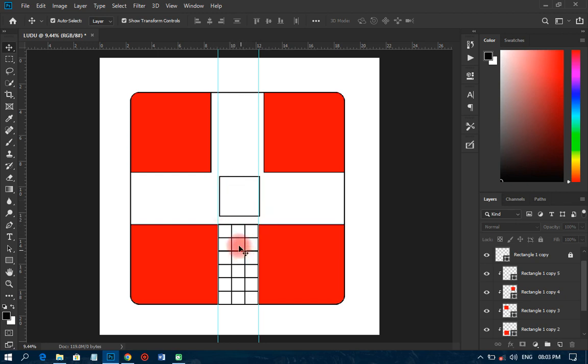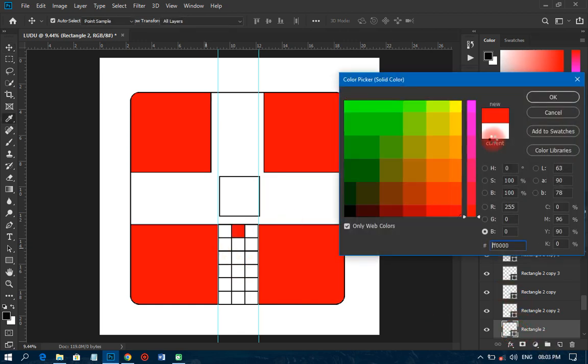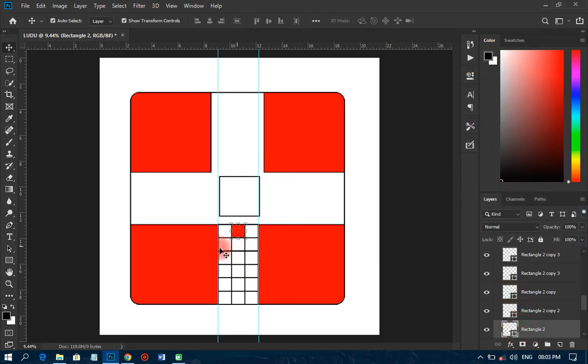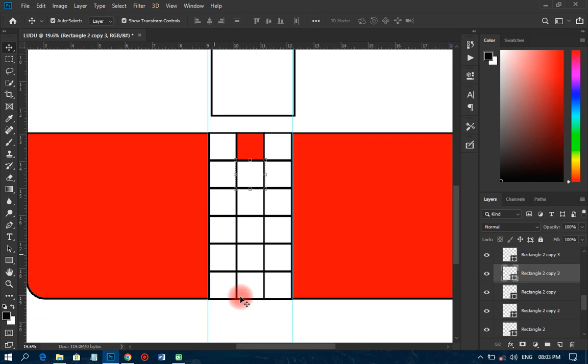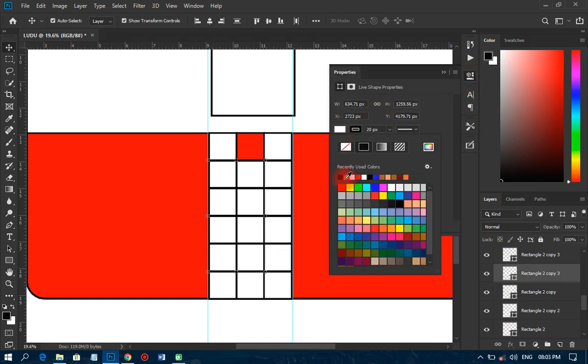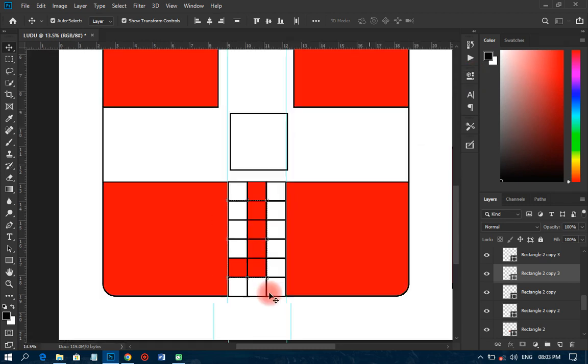And then what you need to do is to start. This one is supposed to be red, and this one too. So I'm just going to select those boxes that are supposed to be red, and then you do what? You come to your properties and then change it to red, and that's cool. So you can have it just like that.